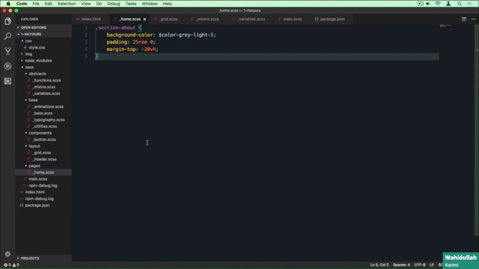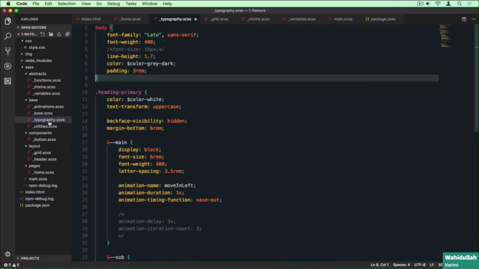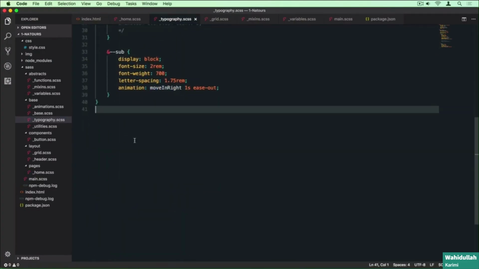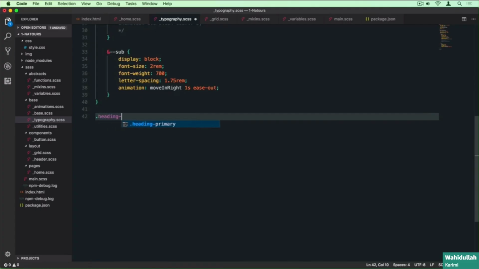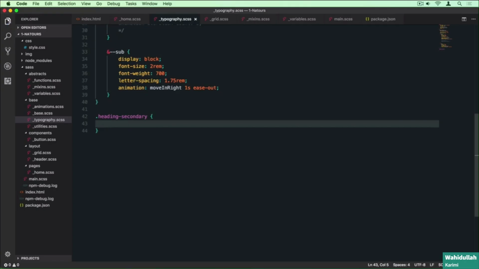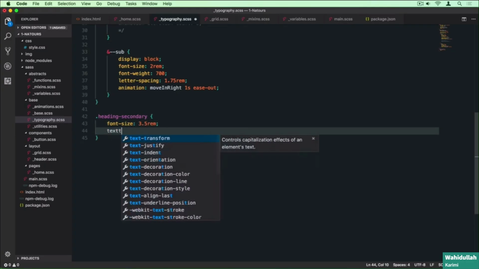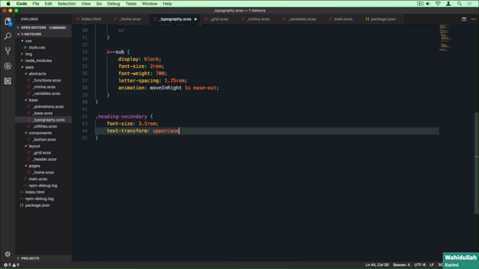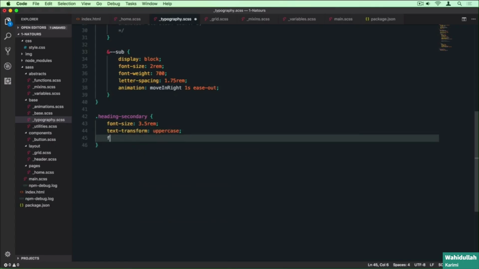So as we were saying, this H2 is part of our typography. So let's go to that file and write our heading secondary block in there. So let's start with some basic styles like the font size. Font size 3.5 rem, so 35 pixels. Text transform of uppercase. And then let's say we want our font weight of 700. So it's quite a bold text like this, okay? So let's take a look now.